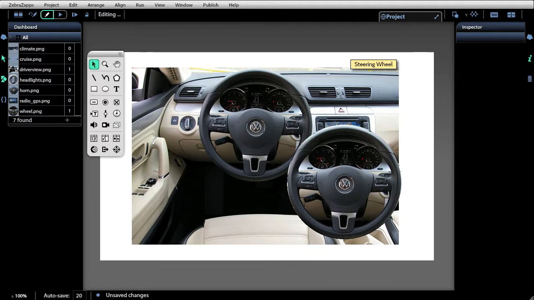Okay, well, welcome here to the Zebra blog challenge number 4, solution reveal. Now, the first part is a challenge to recreate this view of the interior of a car with rollovers and clickable spots to reveal labels. Now, the first thing I want to do, of course, is load in the graphics.